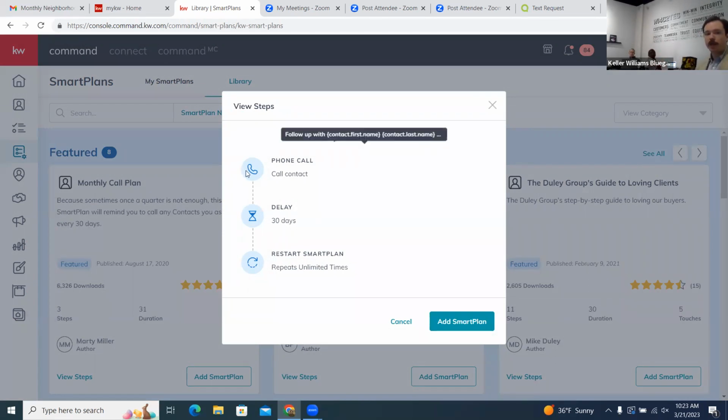So if I implement somebody on a monthly call plan, that phone call is going to populate on the home screen, like you need to call this person. And then after you do that, you can click complete task. There'll be a delay of 30 days, and then it will reappear there. That is all automated. That has nothing to do with what you are implementing yourself. And if this is something that I would like, a 31-day, 3-step, 1-touch monthly call plan, I would click add smart plan, and that would go back to that list we first saw before we went to the library.